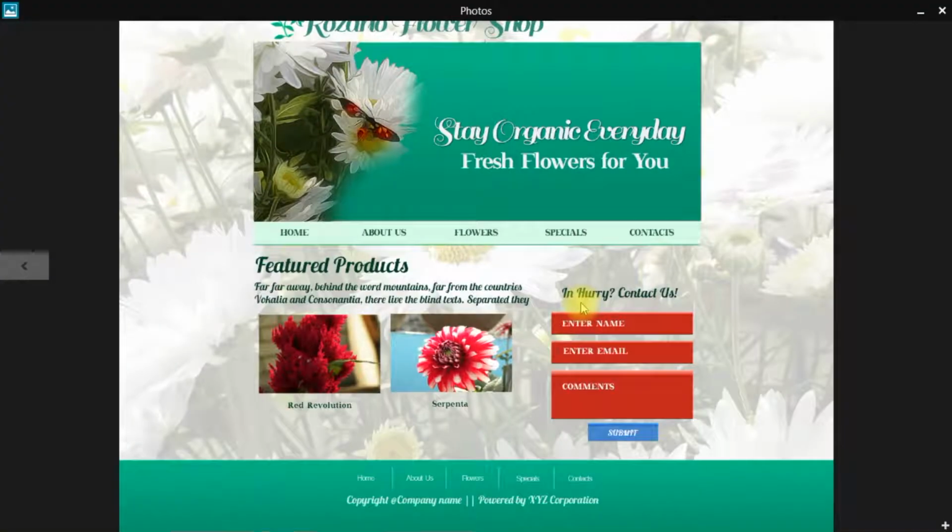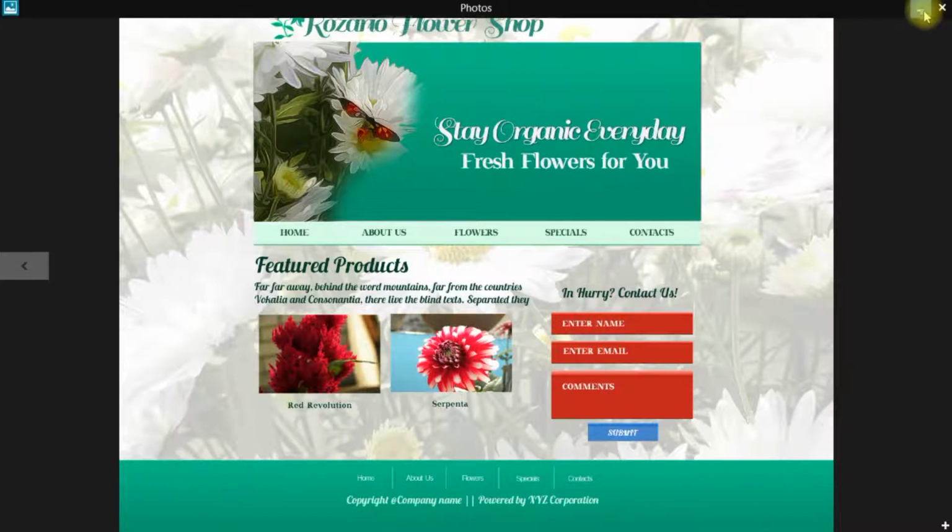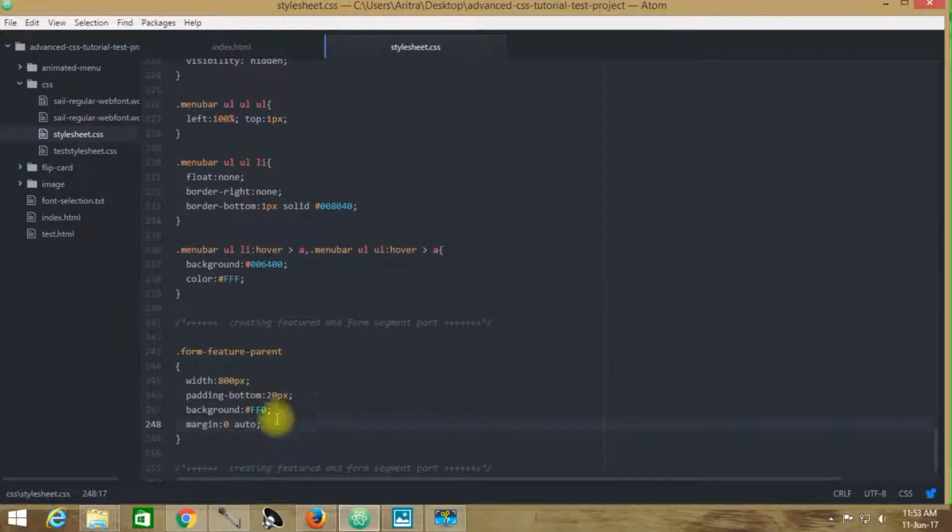Now let's get back to our template, and we can see that there's a gap over here. So we will be considering these gaps later. First of all, we need to create two separate child divs over here. One of them will be holding these featured products and all those segments inside, and the other one will be holding this form element over here, which we need to customize as per project requirements. So this is what we are going to do.